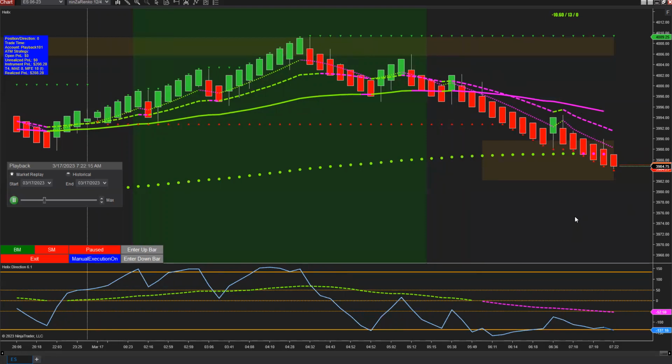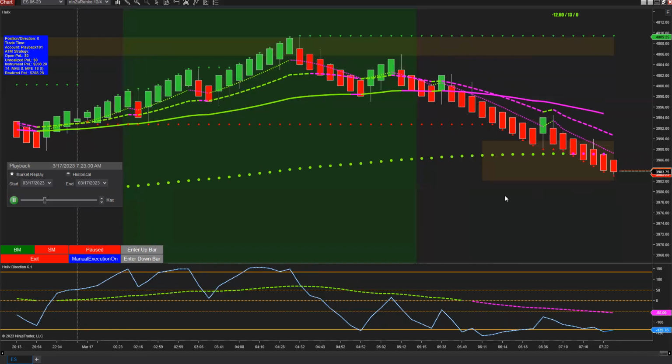I don't know why this is so slow because this is insane, but we're at max speed on market replay, and it's just going. Well, it's 7 o'clock in the morning, but hopefully 8 o'clock in the morning will open up a little bit.